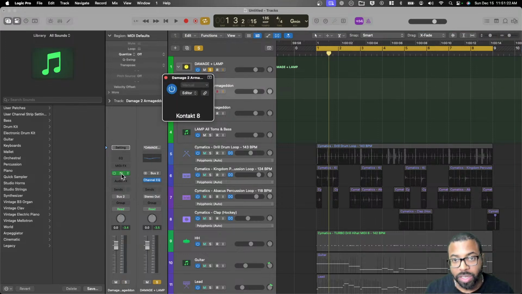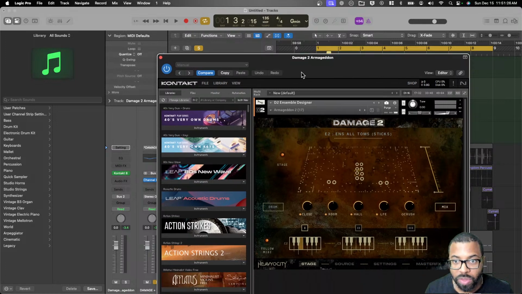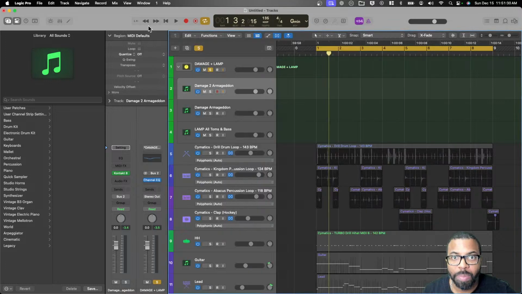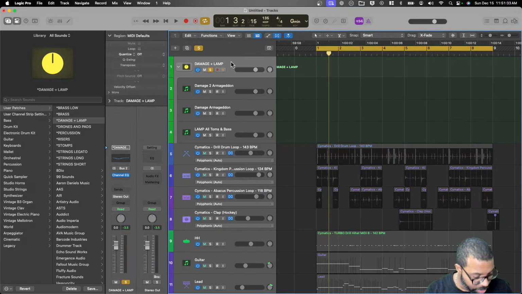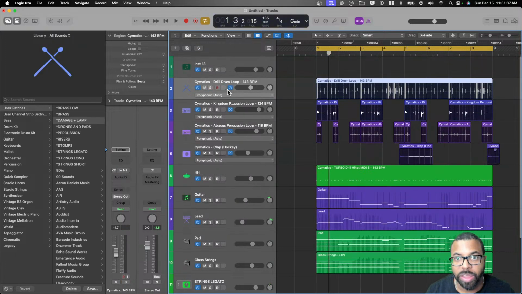But the thing about the search in Logic is I can't search within the contact folder. I can only search for the Contact 8 library. So if that makes sense, for example, we're going to load up a new track here in Logic. This is a blank instrument track, instrument 13 here.